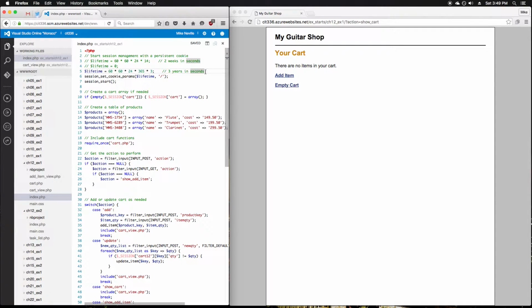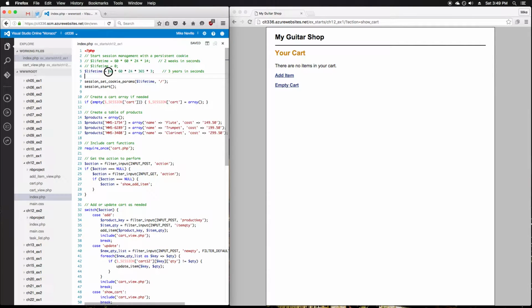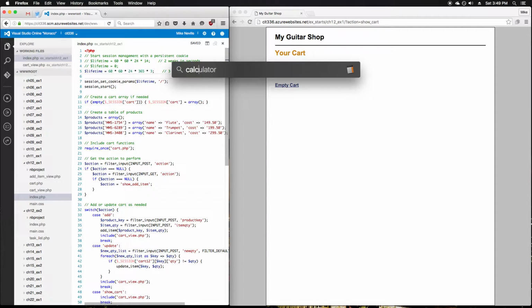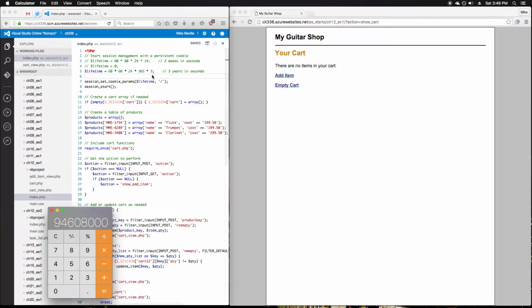So one of the common questions I get is, why do we write it out like this instead of multiplying it and putting the number in? So let me bring up calculator and see what this would actually be. I think I calculated this already, but here we go.